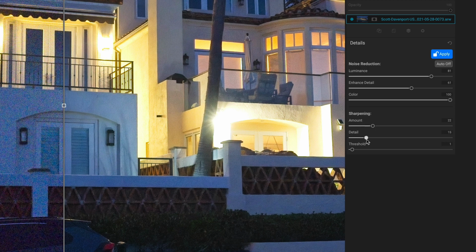I will tinker with detail a little bit depending on the photo. And threshold, I haven't really been playing with much at all. It seems that the defaults have been pretty fine for me. But that's what the different sliders are doing. So the noise reduction, once again, out of the chute, you usually get something very, very good looking. You can refine it with luminance and with enhanced details.